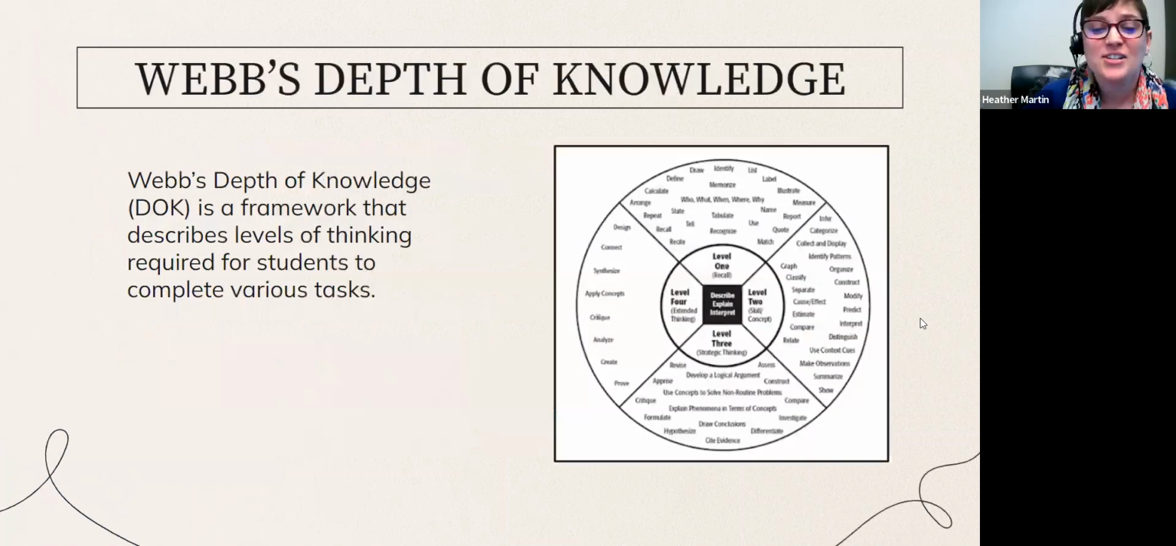Okay. So today I'm going to talk a little bit about Webb's depth of knowledge. I recognize some faces, but normally I talk about Bloom's taxonomy, which is, I think, a little bit more commonly referred to as a gauge of cognitive complexity. But the reason we're using Webb's depth of knowledge today is because it is specific to completing various tasks. So it's a framework that describes the level of thinking required for students to complete specific tasks.